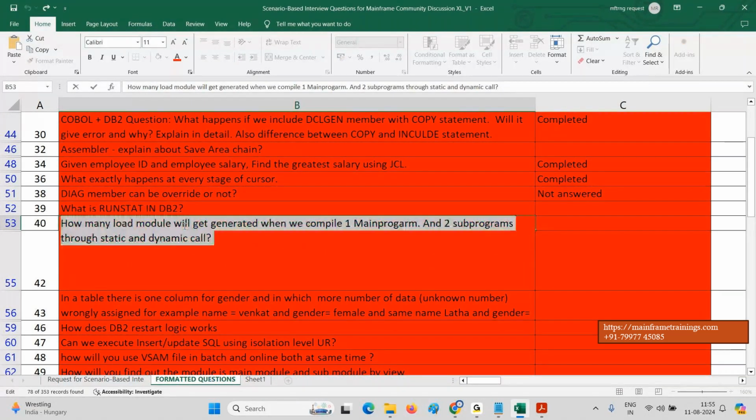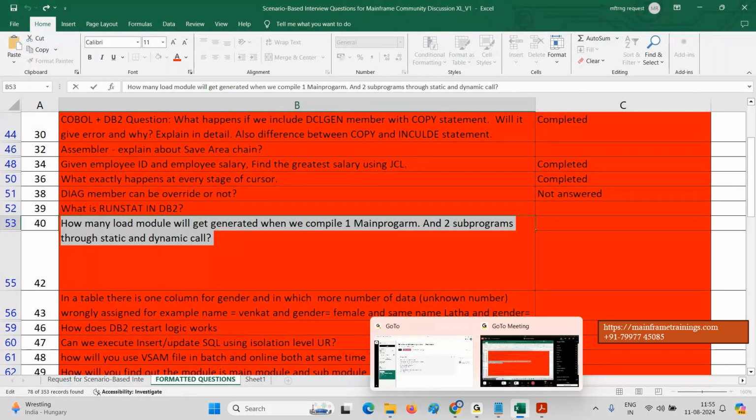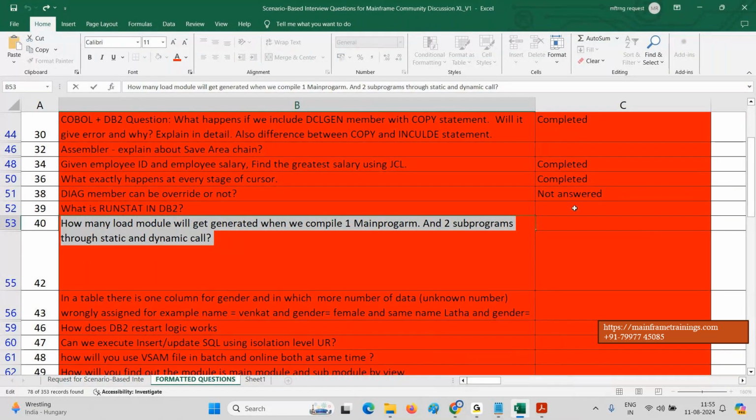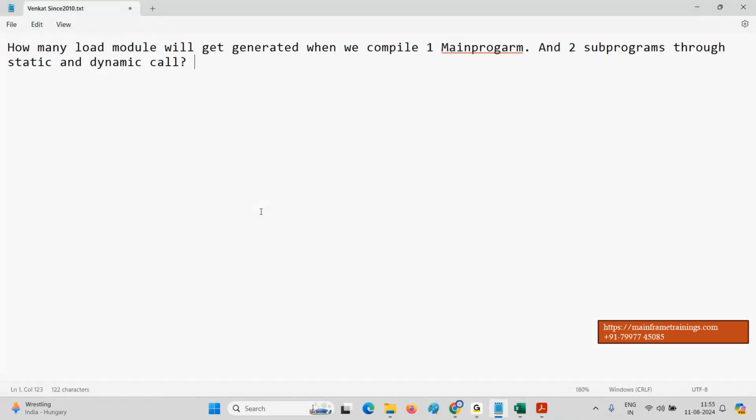Okay, let's take this question. How many load modules will be generated when we compile a main program and two subprograms through static and dynamic call? I guess most of you know the answer to this question. I request you to answer only if you are 100% confident. Not every time one person; other people can also respond, so that you are also very active.